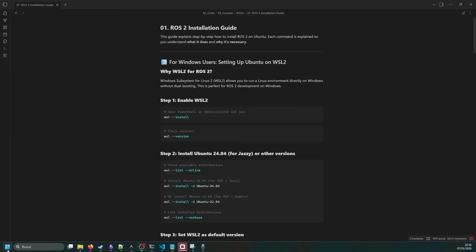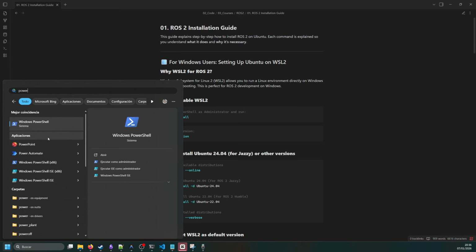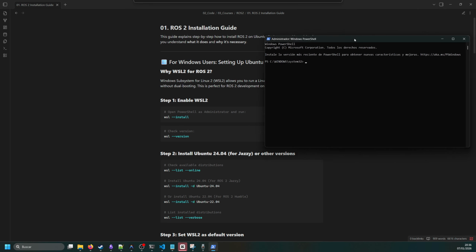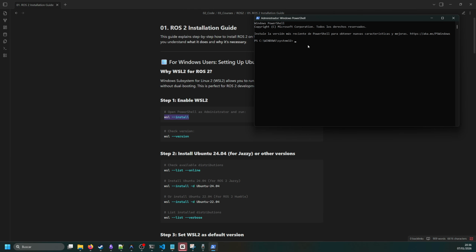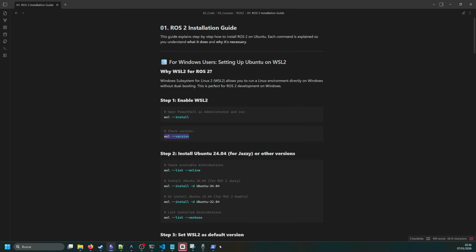So let's start. Open PowerShell as administrator. Run the WSL install command. This enables the Linux subsystem and virtualization. After this step, a system restart may be required. As I already have WSL, I will skip this step.